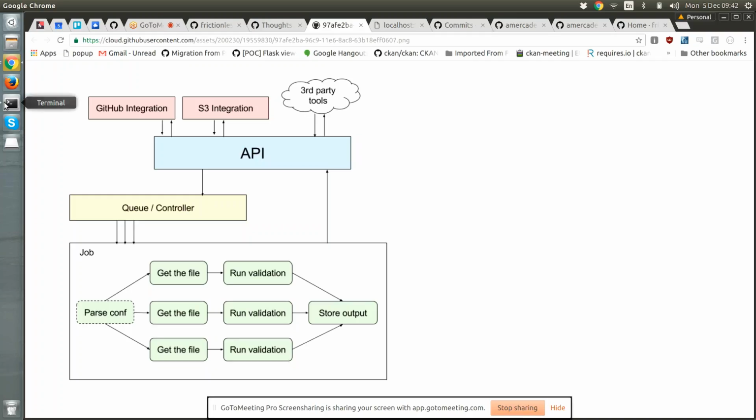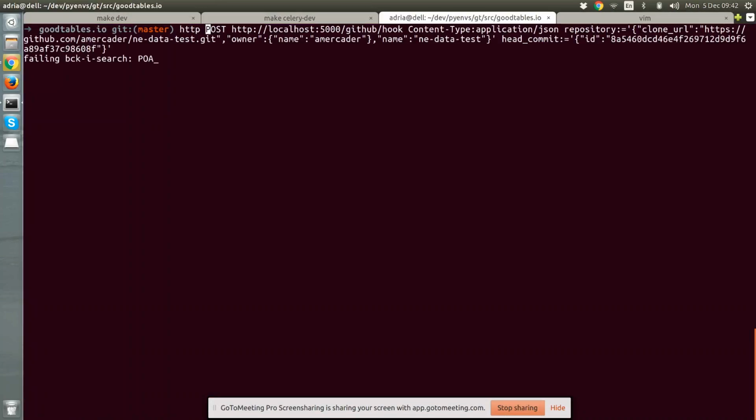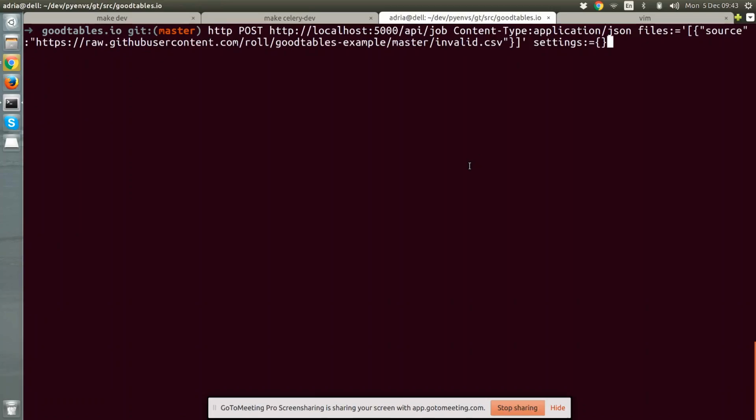Cool, let me move to the terminal. Can you guys see this? Is it too small? Should I make it a bit bigger? I'm going to assume that you can see it. Yeah, it's okay.